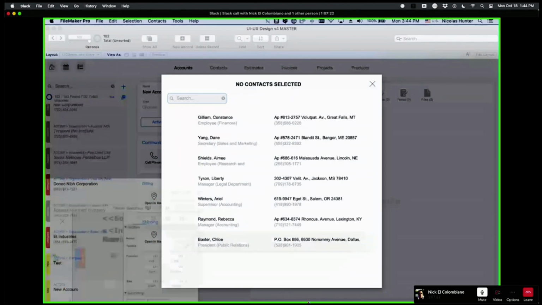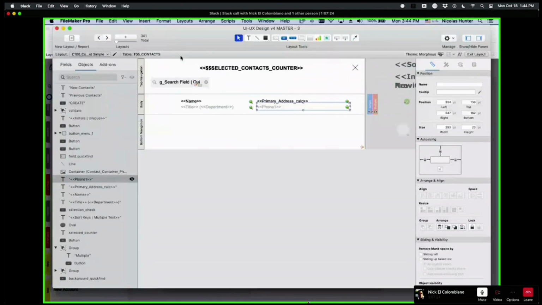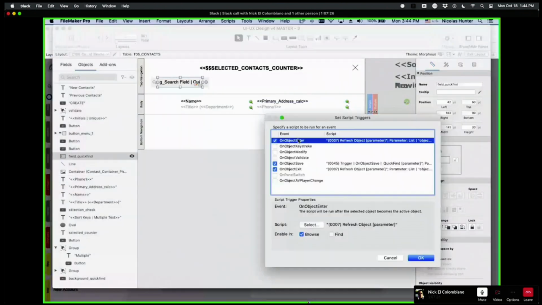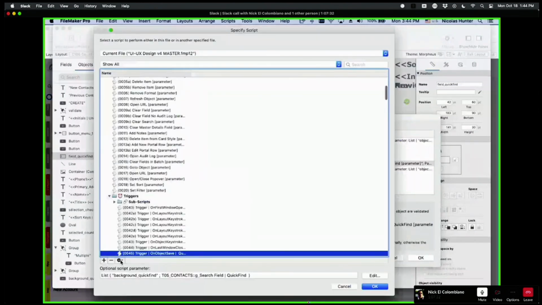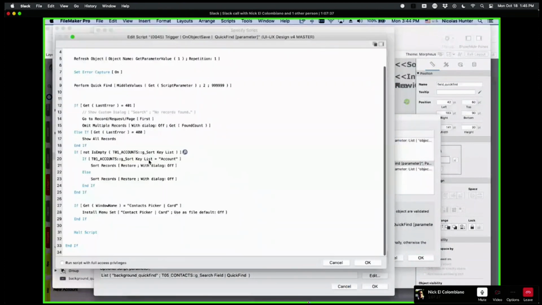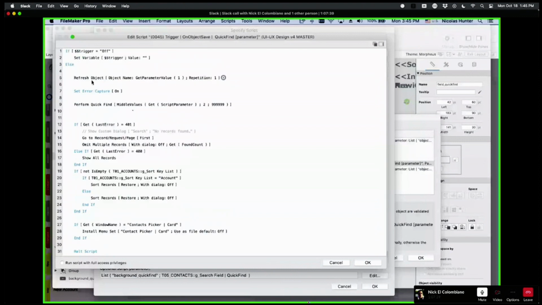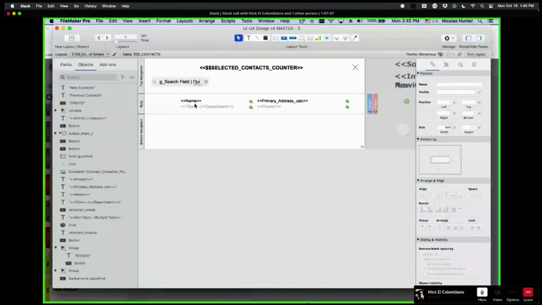I want to show you that I have a very, very simple script here, which is a universal script. It's a little bit more complicated than it should be because it was another demonstration. But normally what you need is to perform quick find on this. It's very simple.